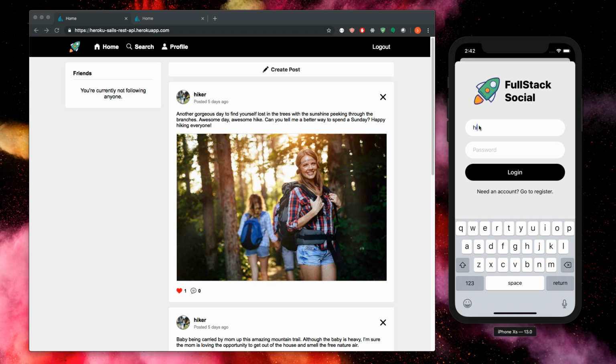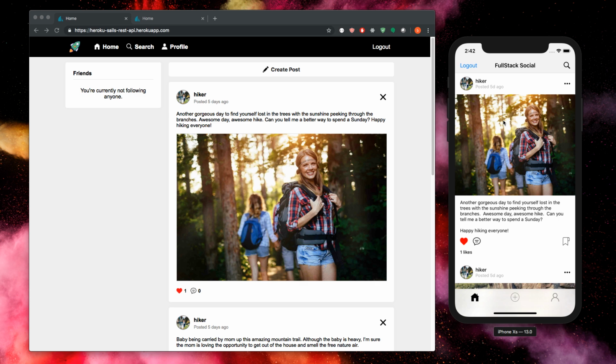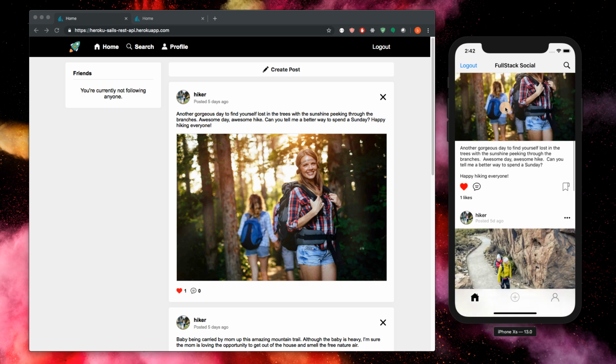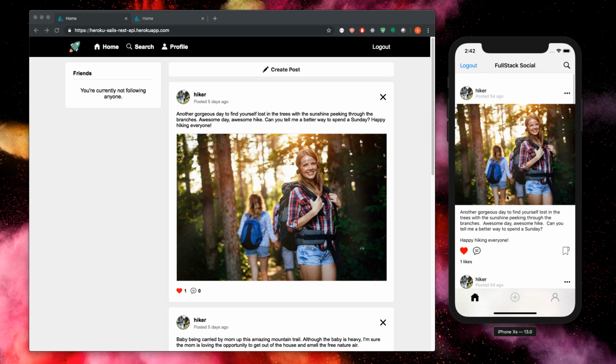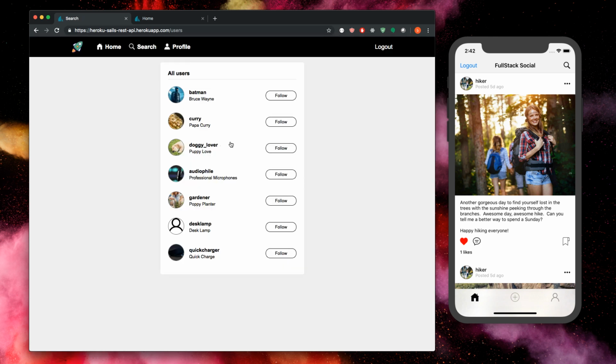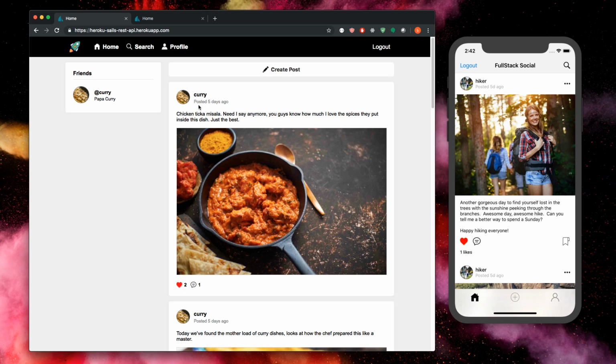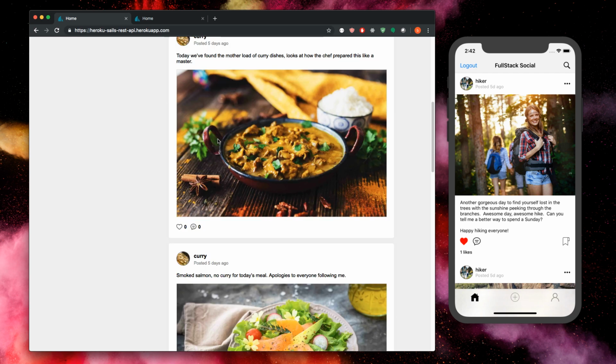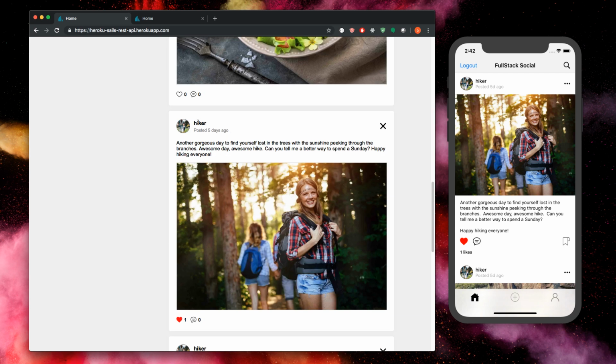Let me go ahead and log into the exact same user for the iOS application right here. So login is going to load pretty much the same looking UI. We have the Hiker, and then we have the entire feed inside of this vertical list right there. Okay, so pretty awesome so far. And let's say I want to actually follow some friends and fill out this list on the left side. I'm going to hit the search right here. And let's say I want to follow the curry user, and I'm going to go back home. You'll see that I now have my feed populated with the posts related to the curry user right here. So a couple of posts, and down below, I'm back to my Hiker post.